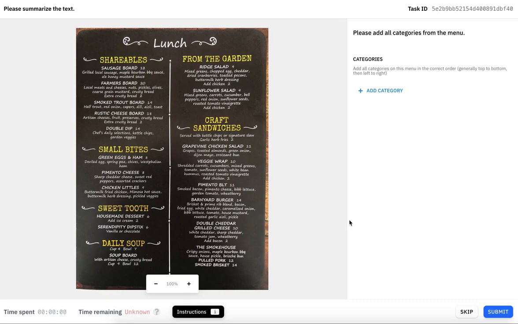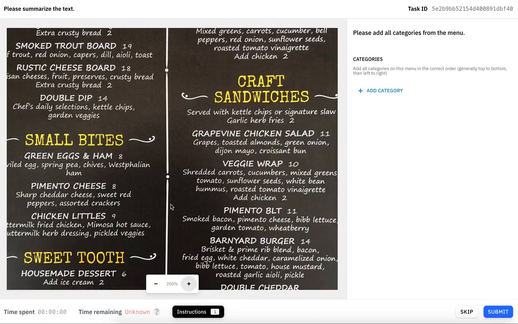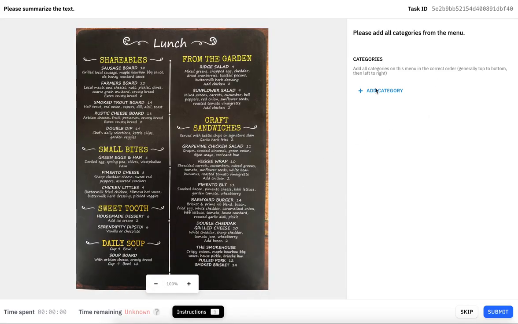This is the attempt tool for the menu transcription task. On the left side is the actual menu, along with a zoom control at the bottom so you can zoom in to see the contents of the menu a little bit better. And then on the right side is where you'll actually be transcribing the menu.